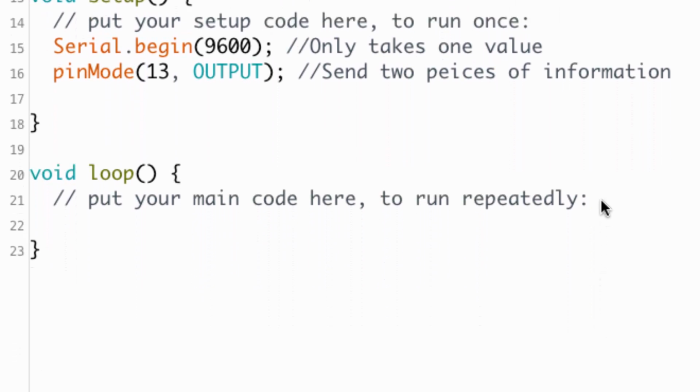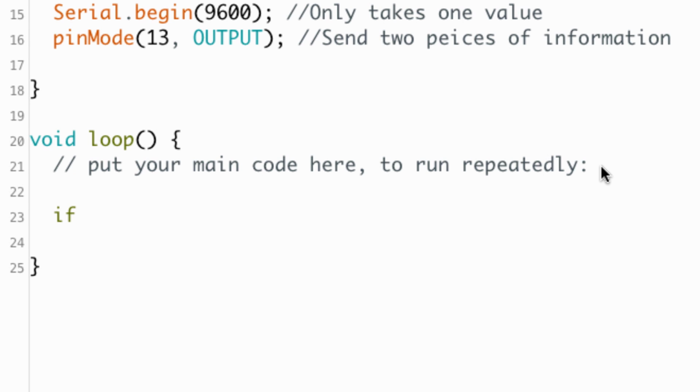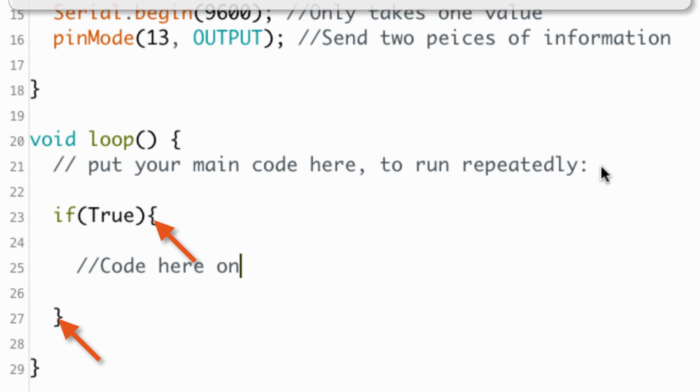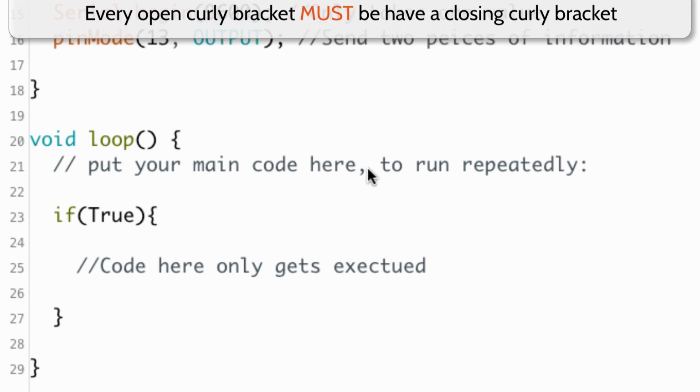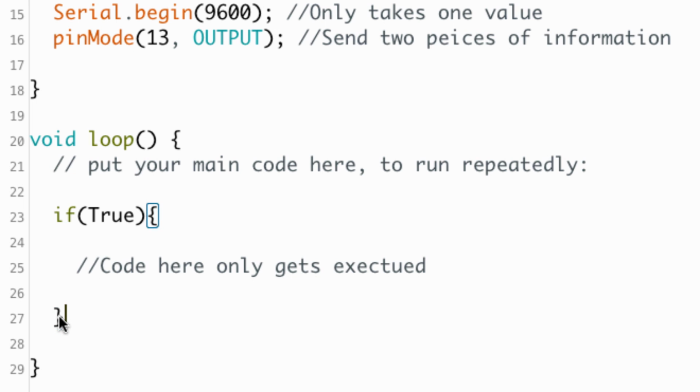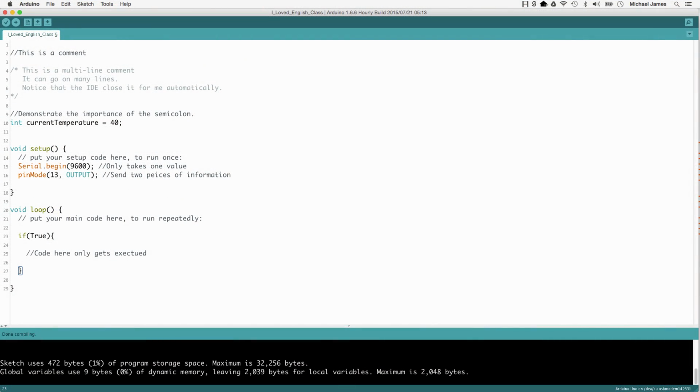Some functions, called control structures, which we'll be learning a whole bunch about, also have opening and closing curly brackets following the parentheses. So the code that goes between these opening and closing curly brackets will get executed under different circumstances. So just like with the parentheses, every open curly bracket must have a closing curly bracket. And just like parentheses, if you put your cursor by one of the curly brackets, it will highlight the partner of that curly bracket.